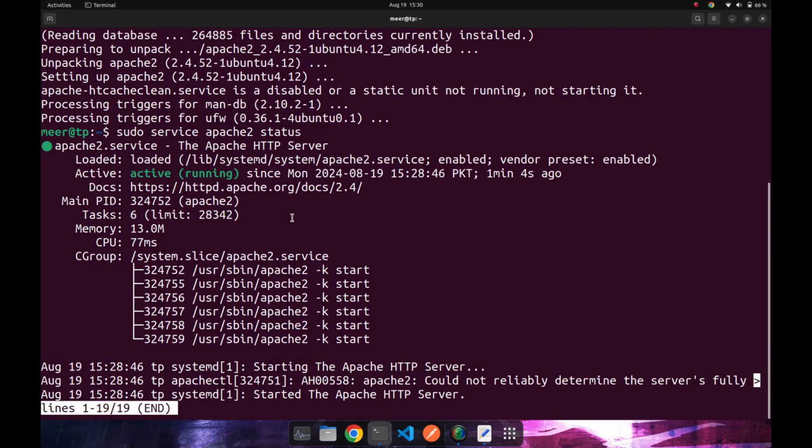It now says that Apache is in running status and has been active for 1 minute 4 seconds. To get out of this status output, just press Ctrl C.